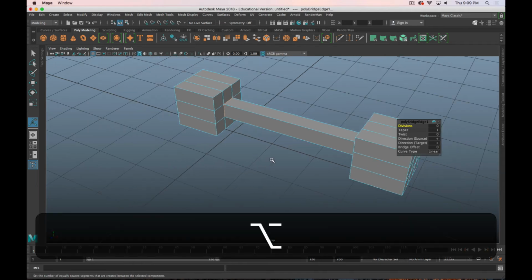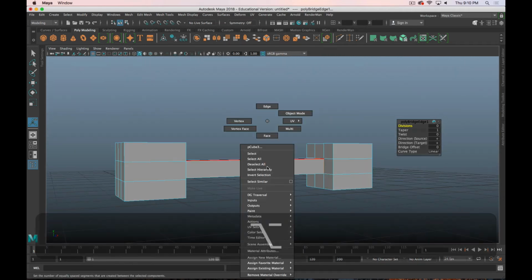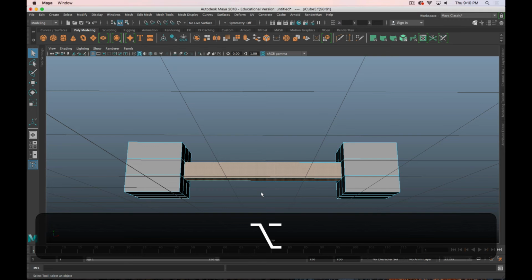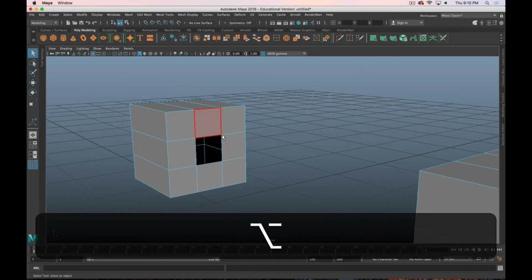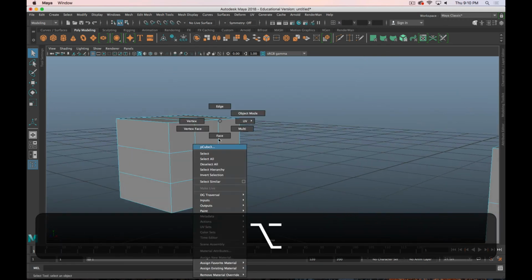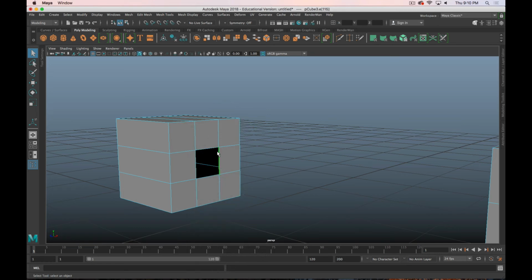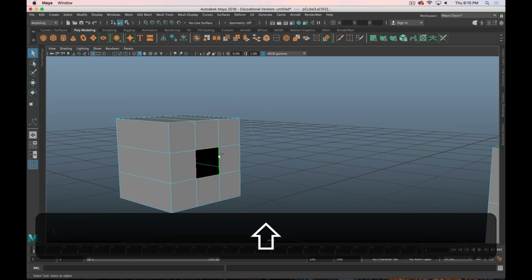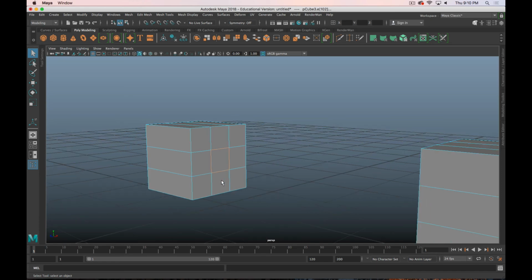So that could be particularly useful for something like maybe a chair back. Lastly, if you decide you don't want that and you just need to get that face back in the cube, you can double click the edge, shift right click, and fill the hole in, and now you've got that face right back there.